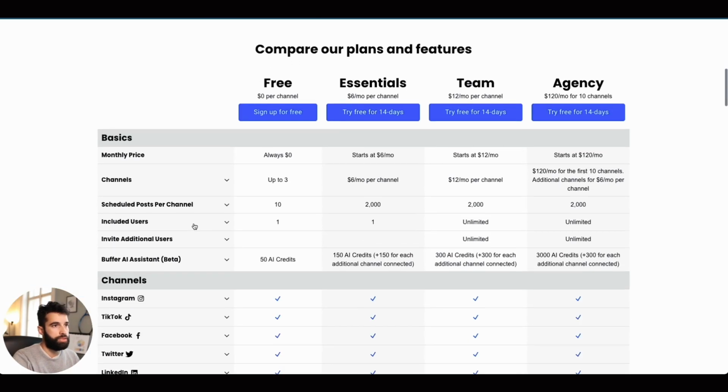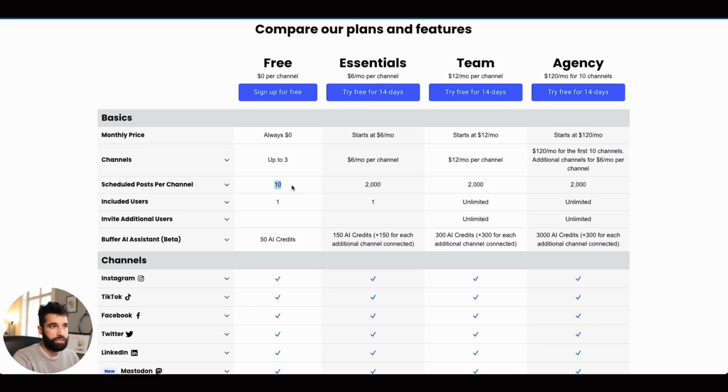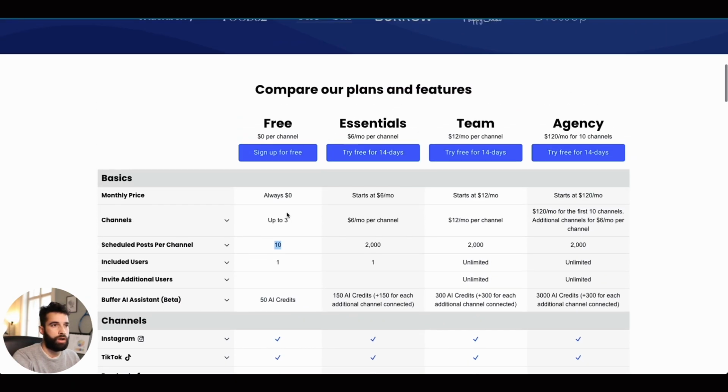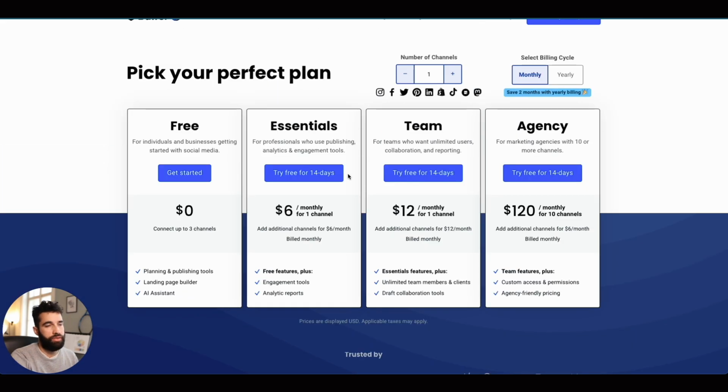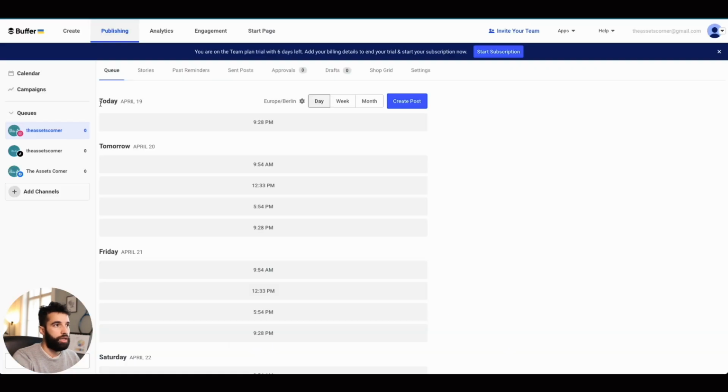However, the problem comes here. You can have 10 scheduled posts per channel, and this is too little for me at least, because I'm trying to post twice a day. That means I would need 14 posts per week, because I'm trying to post everything once a week. This wasn't an option for me, so I went for the Essentials plan, which is like $5 per channel per month. It will be like 15 in total. So we can go in, and here we are.